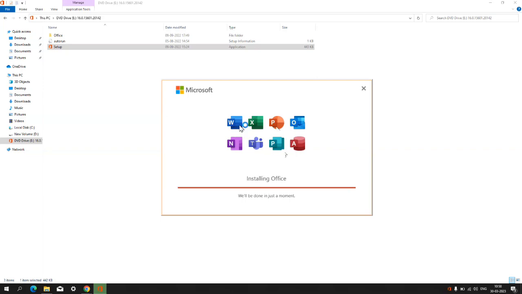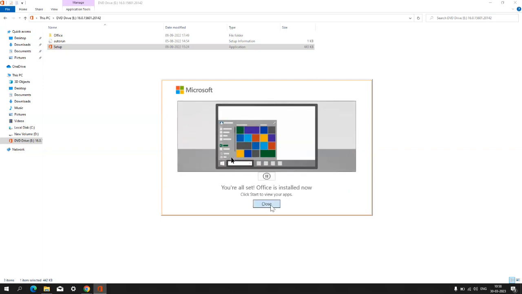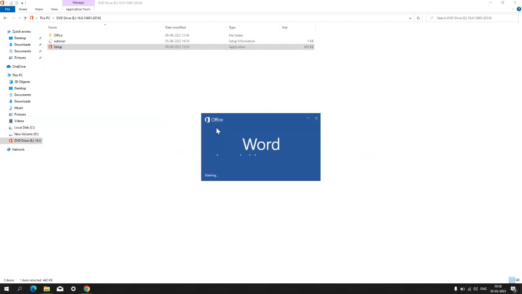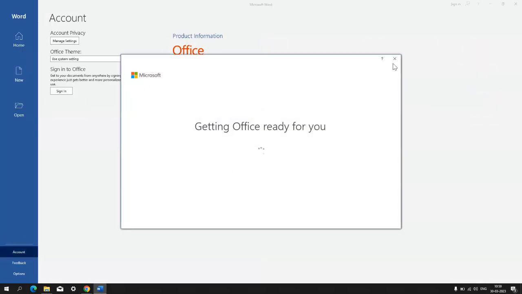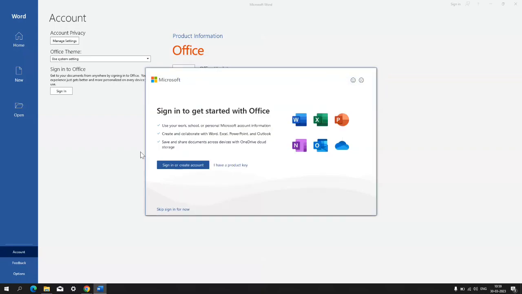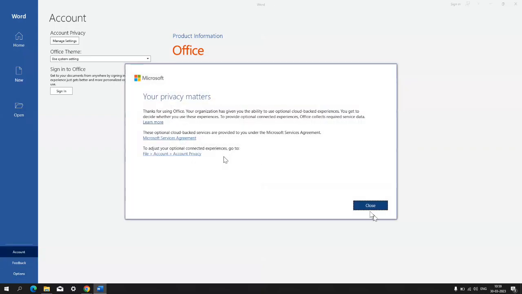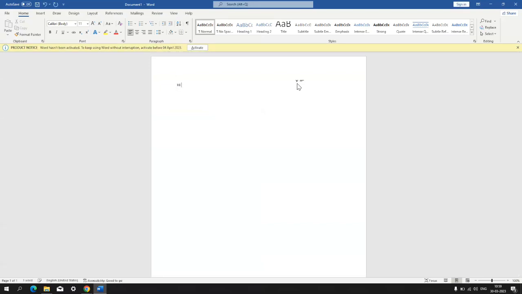Finally, it completed. You just close the program and go to start and open whichever you want, like Word, Excel. Okay, first we'll check whether the license is activated or not. Okay, finally it activated.